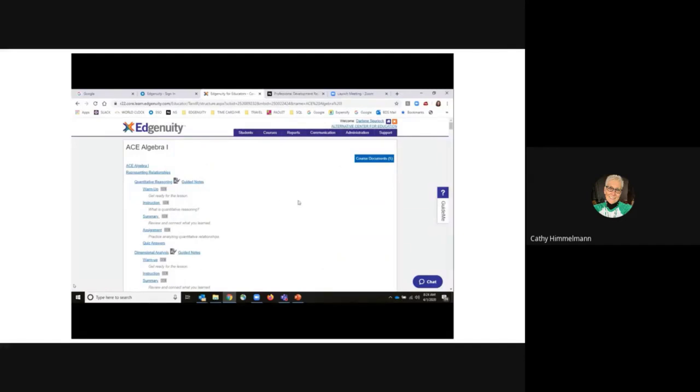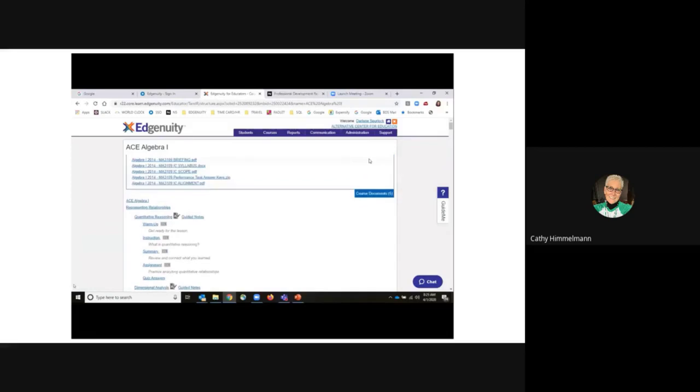And each course has resources such as a blue link here to course documents. So here you have a briefing, the syllabus, and the syllabus is a Word document file format, so you can edit and make it yours. Scope and sequence, performance tasks, answer keys, and standards alignment document.